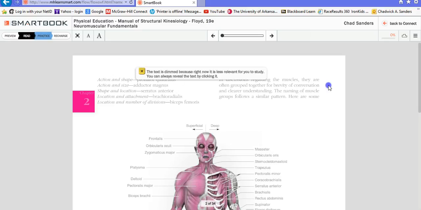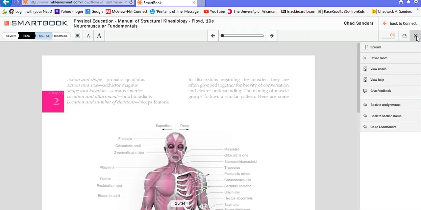Let's go back. Let's see here. Just playing with this real quick. Back on LearnSmart, just hit the back button. Well, you guys have the idea here. Read your chapters. You know how to access your book through the LearnSmart link.